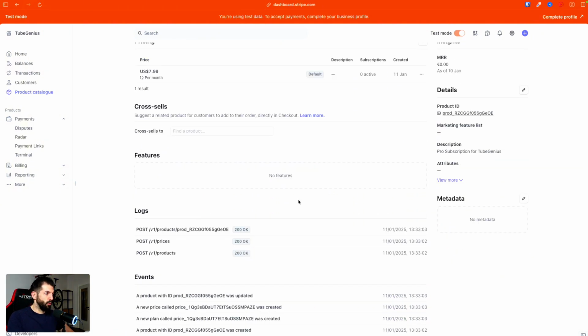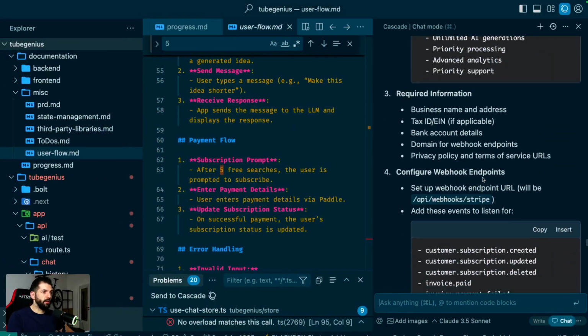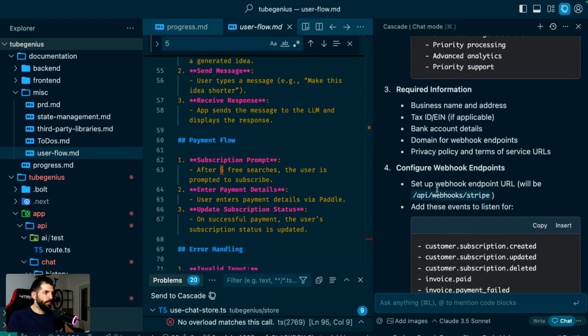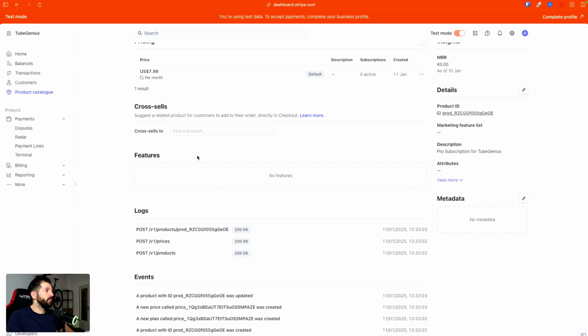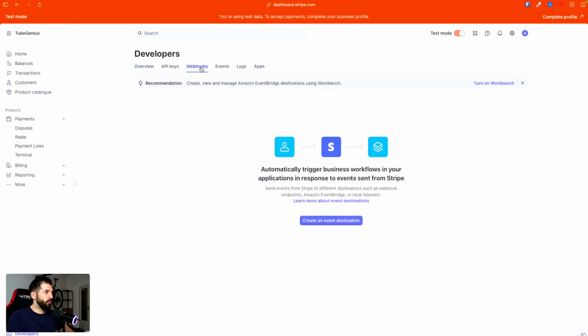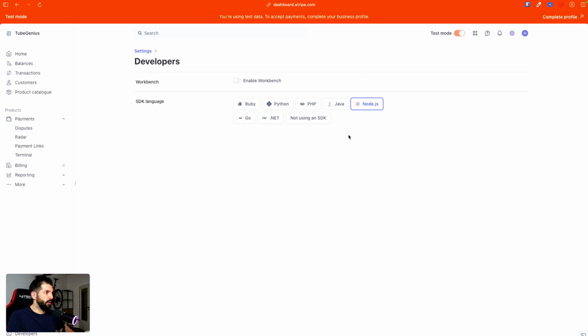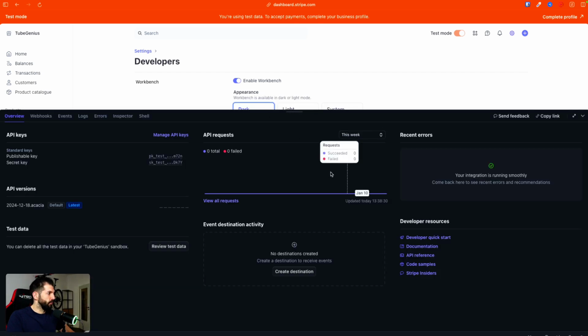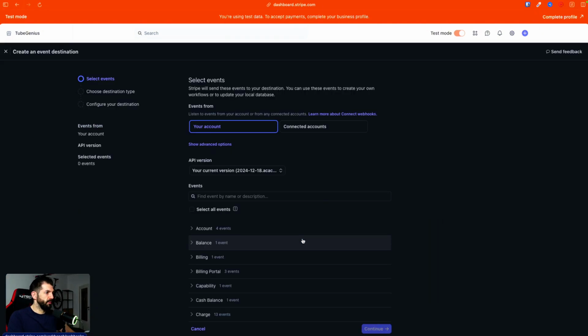The next thing that we need to do, if we head over to Windsurf, is set up a webhook endpoint URL, and this will be api/webhooks/stripe. The way we do this is inside of your dashboard, you click on developers, then webhooks, and then create an event destination. You can use the old layout, or the new layout called Workbench. Essentially it's the same thing, just a different design, right? So you click on webhooks and then add a destination.